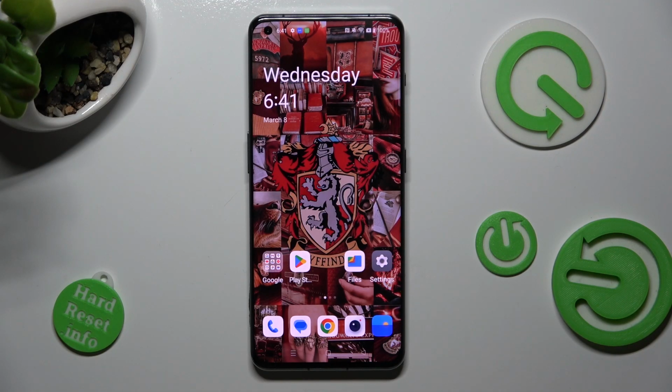Hi! In front of me is OnePlus 11 and today I would like to show you how you can use split screen on this OnePlus.